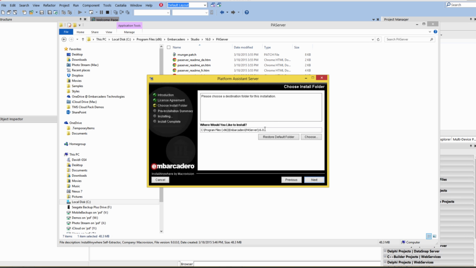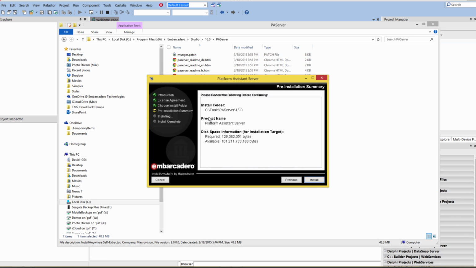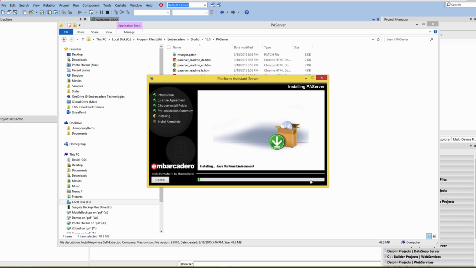Now we can choose where we want our platform server to be installed. I've got a tools folder, so I will choose that place. The other way is that I could click restore default folder. But again, I want to put this in my tools folder instead of my program files area. You could also click the choose button and navigate to wherever you want to install the PA server. It tells us where it's going to be placed, and we'll click the install button.